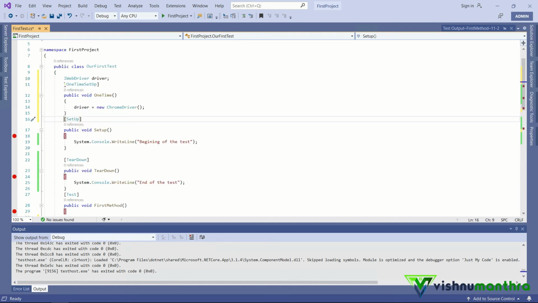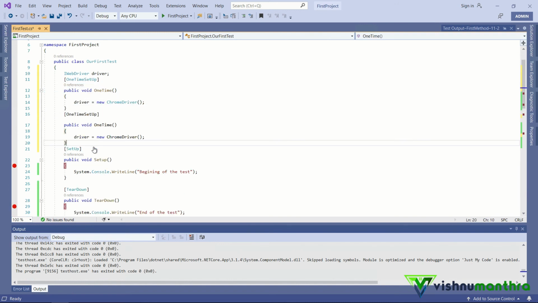Now I am going to copy this and I am going to give OneTimeTearDown as well. So replace it with OneTimeTearDown, and what we can give is driver.quit here. So the method name also I have to change. You can give any method name as you wish, and you can run this code snippet.